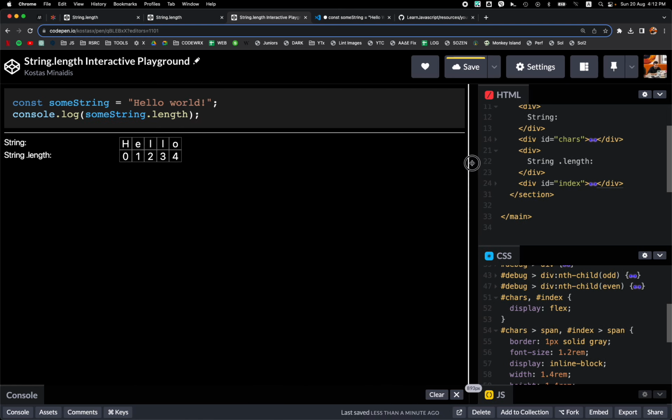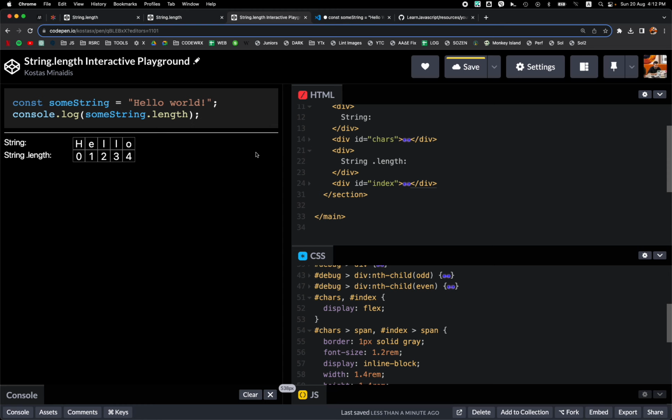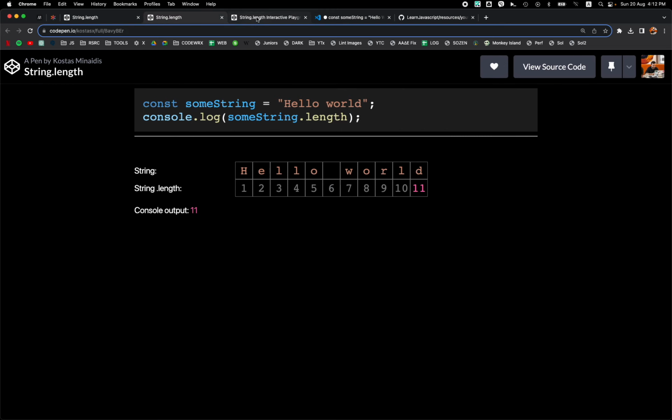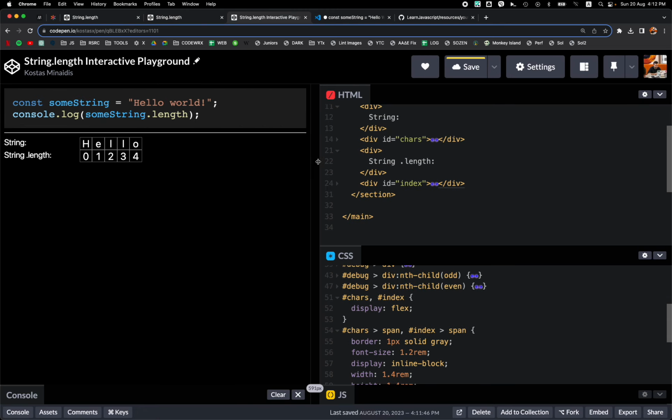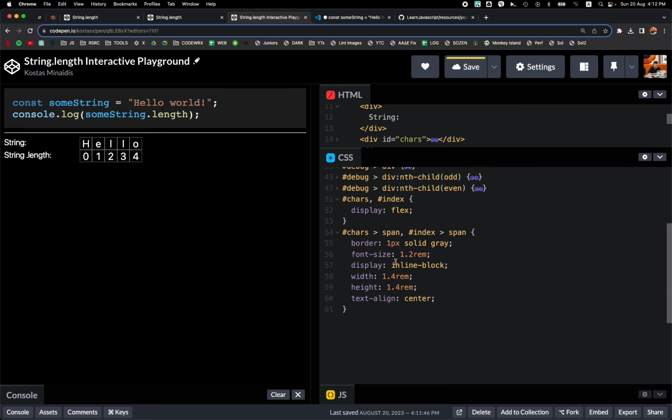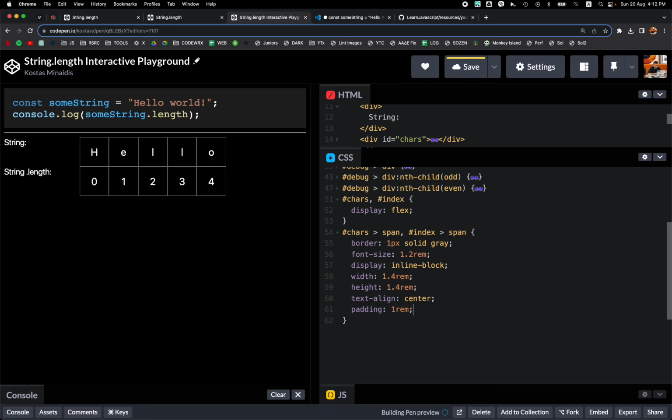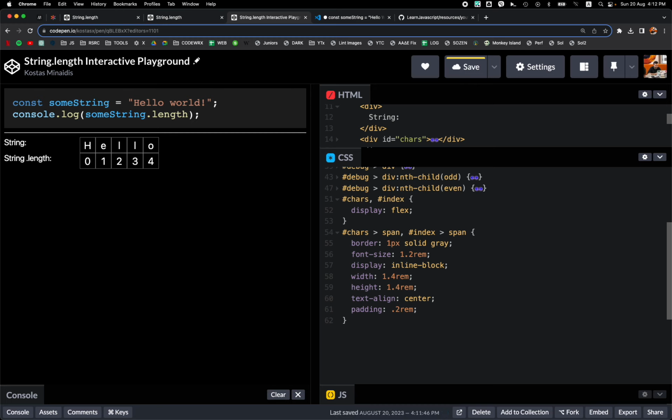Let's see how this looks. That seems to be looking a little bit like we see here. Let me add some padding. Let's see. No, this is way too big. So let's give it 0.2. Perfect. We have some padding. This looks nice. Now let's dynamically create this from the string. Let's get into some JavaScript.